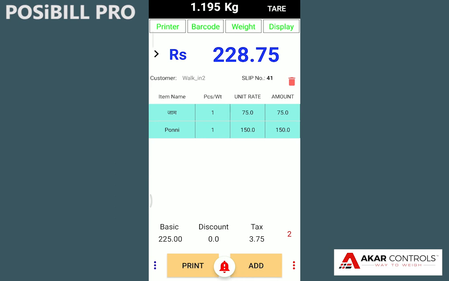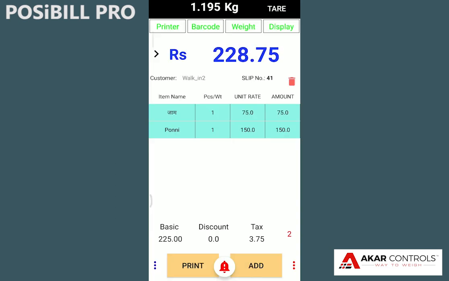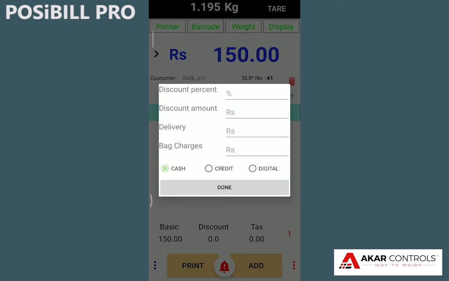Press the bin icon to delete the entire bill, and to delete a particular item, swipe on the item from right to left and click the bin icon. At the bottom of the screen, the basic, discount and tax values are displayed. Click the 3 dots on the left side to add discount in percentage, discount in fixed amount, delivery charges, bag charges and the mode of payment.